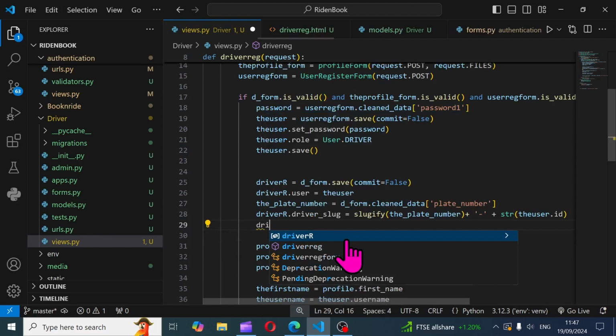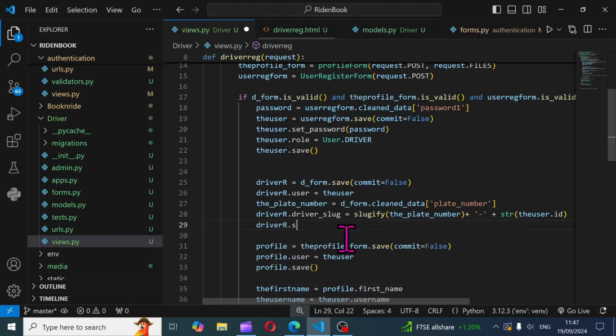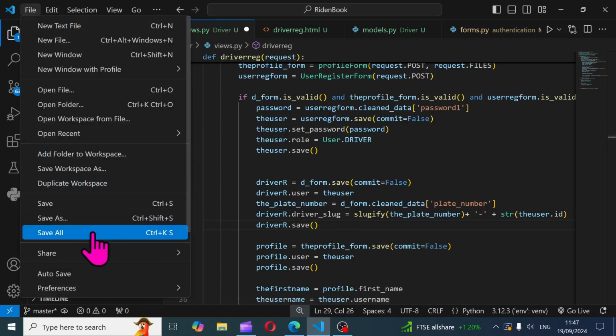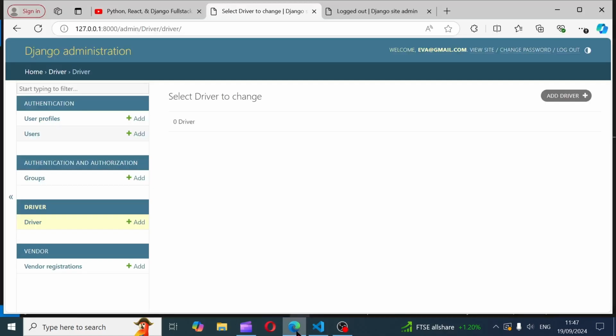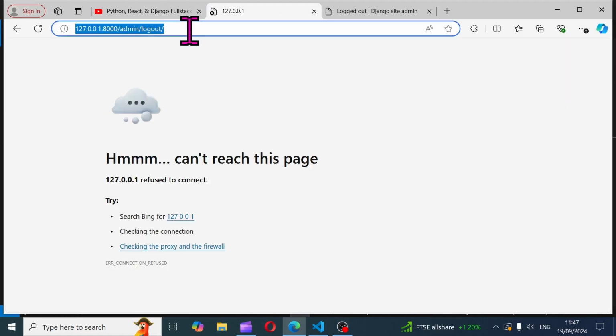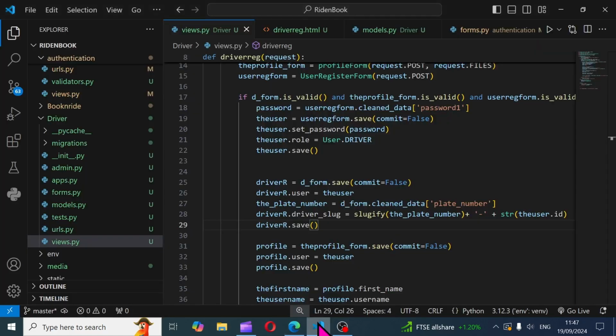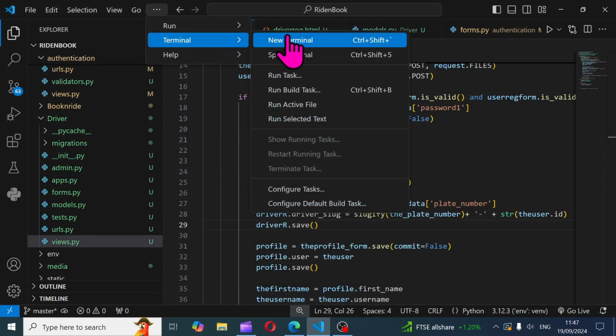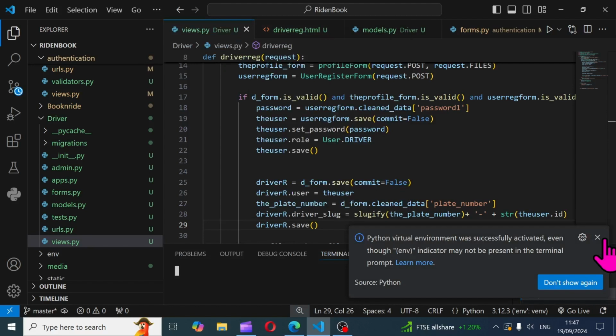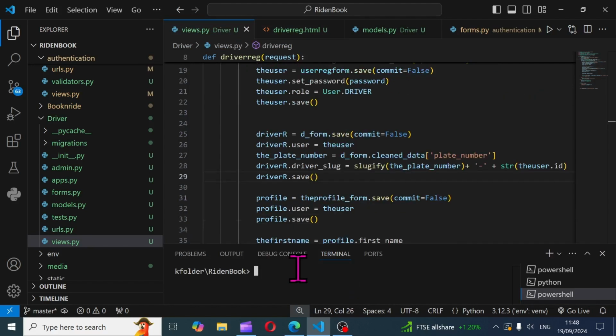So I'm gonna say driver.save, and then go back to file, go back to save all, and then you can log out from your admin panel and then try to resubmit your form. I'm gonna run my server again. Terminal, new terminal, python manage.py runserver.